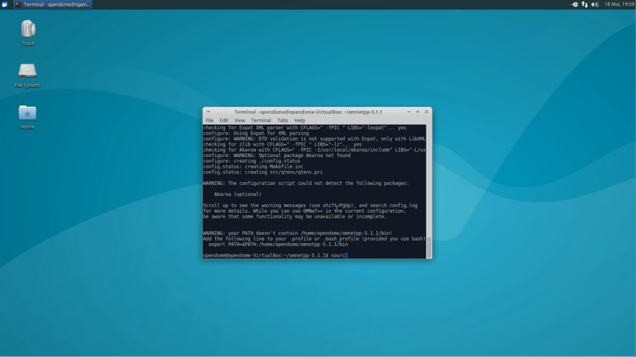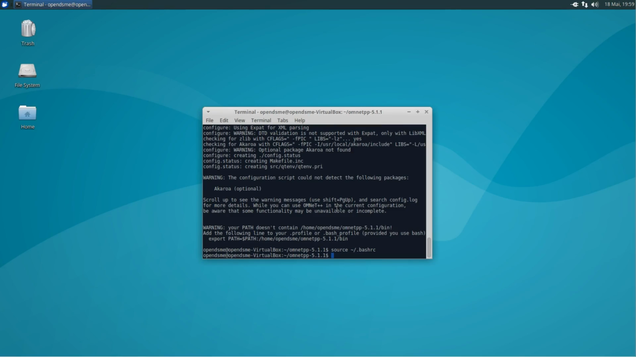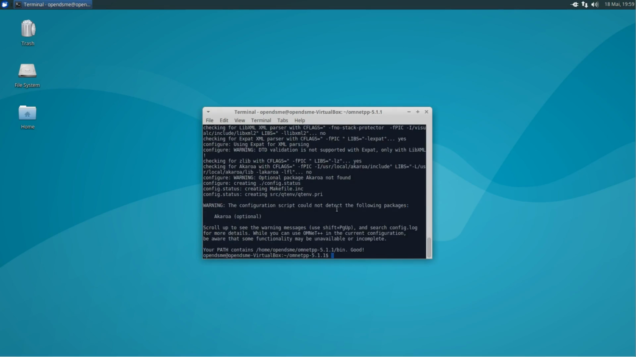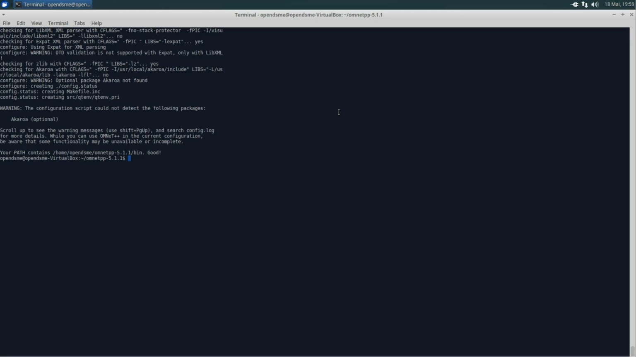Now make the command line read our bashrc file again. And then rerun the configuration just to be sure. Okay, great. Now that everything works, we can start the building process.